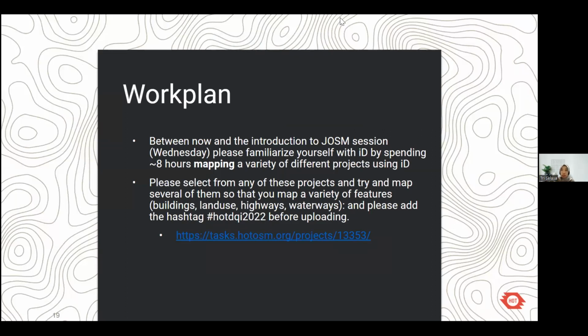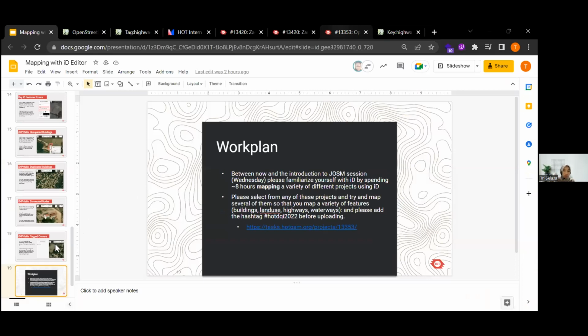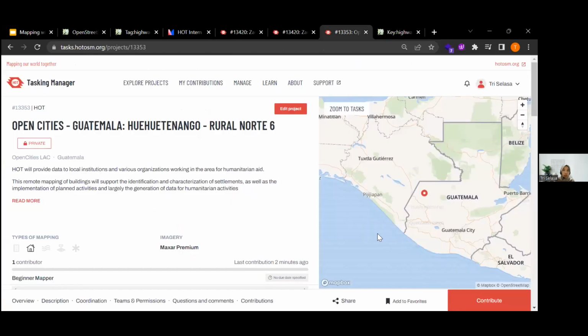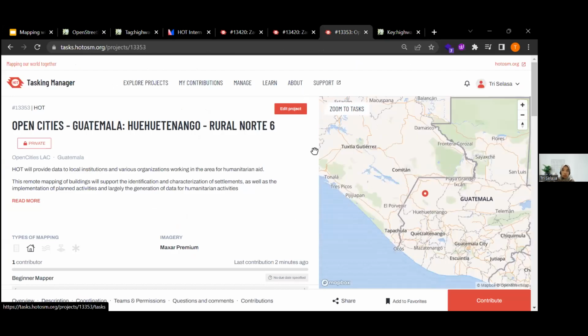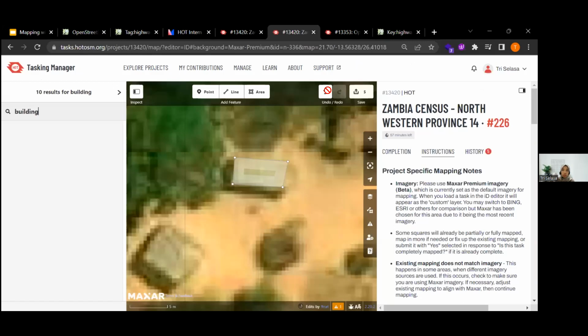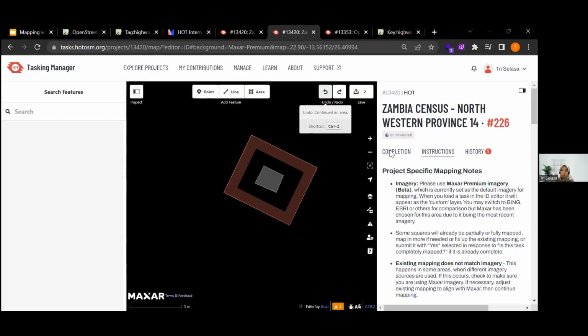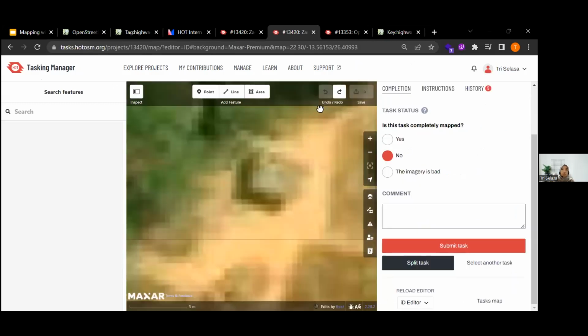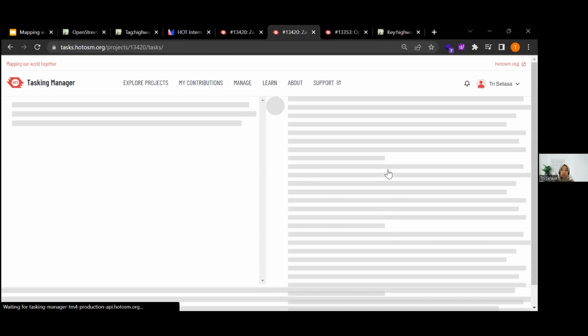Okay, let's see the task. So this is the task that you need to map. Okay, so contribute. Okay, let me unlock this one and then yeah. Okay, Tree, thank you so much.